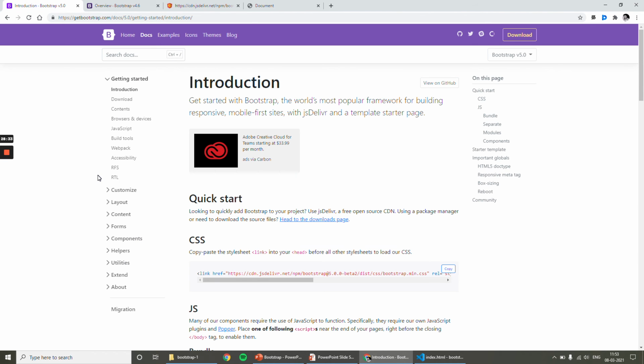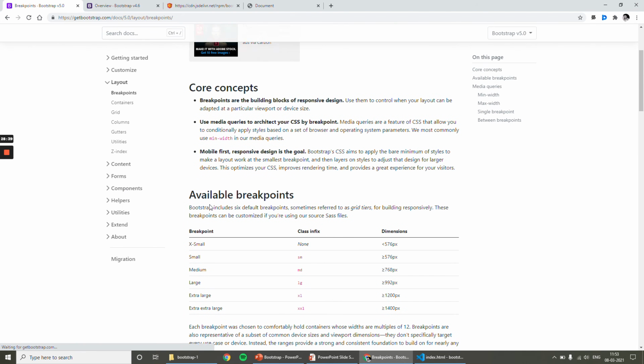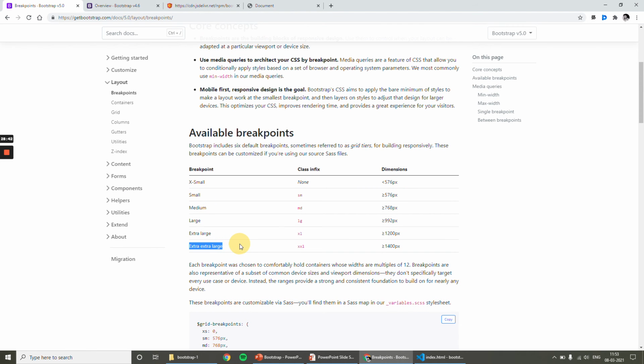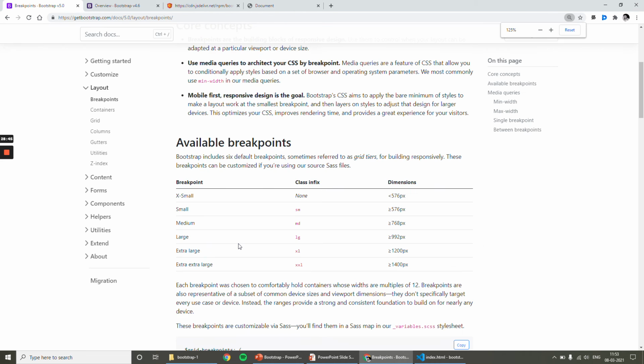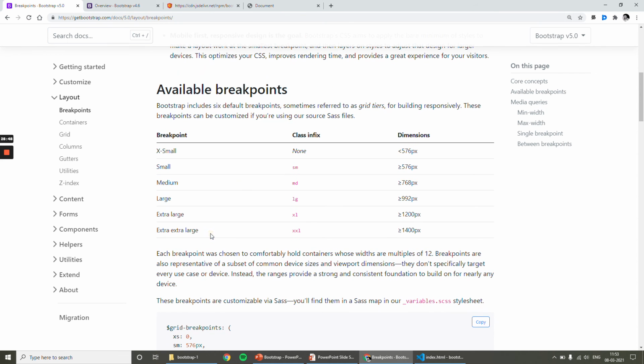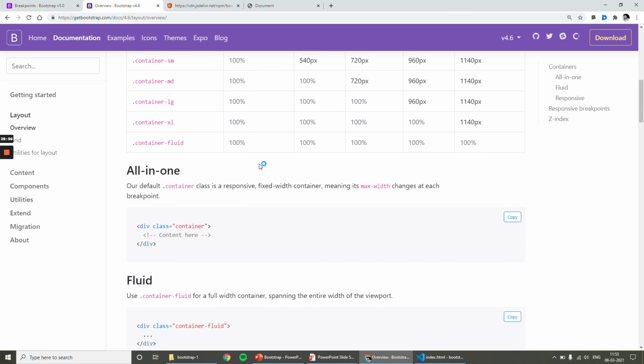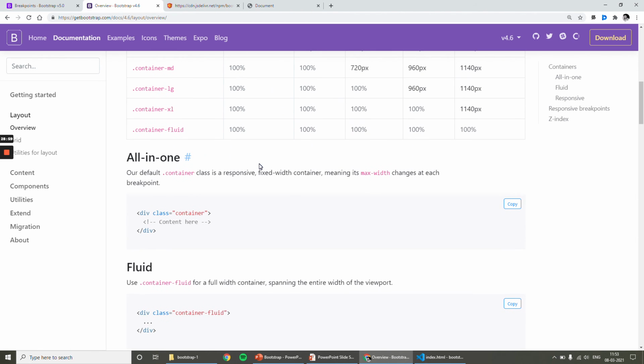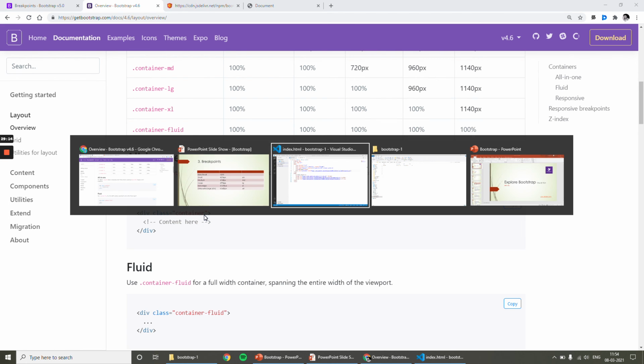If you come to 5 and see layout, you can see one more, that is extra large. That is the only difference in breakpoints between Bootstrap 4 and 5. If you want to achieve some container width in Bootstrap, you just need to use this class name. You don't need to write any styles for this. You just need to call this class name, then it will be automatically applied.